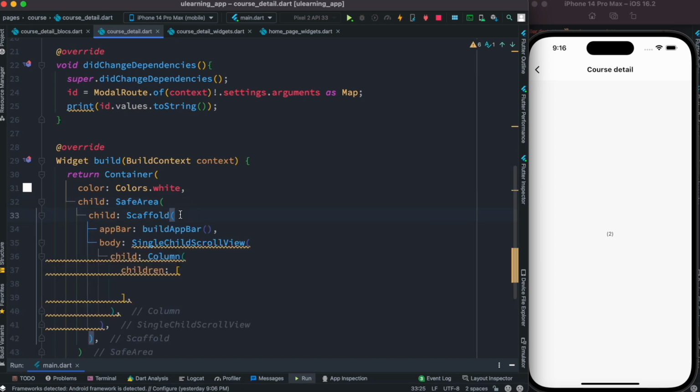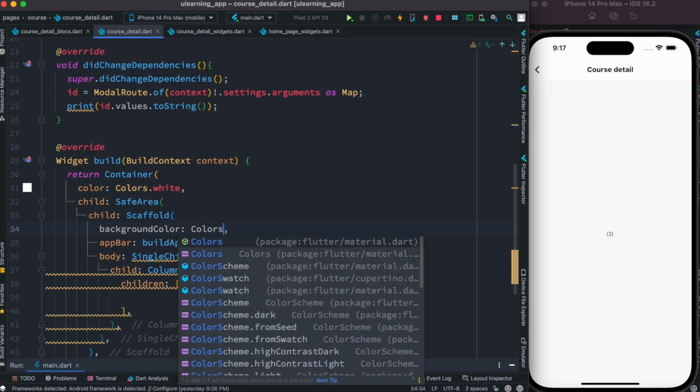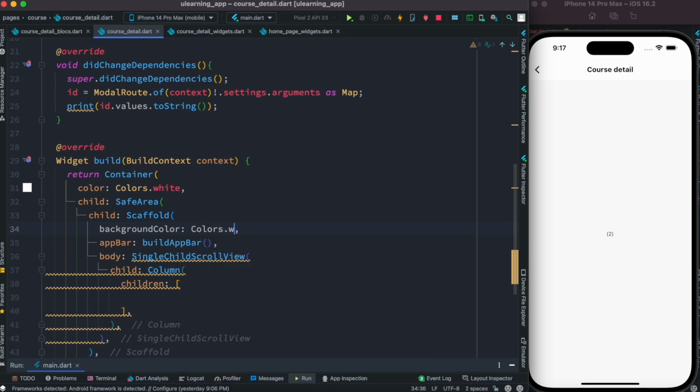And after this, inside the scaffold, we can define a background color. So let's do that. Background color, it's Colors.white. So everything should look white. Okay, great. All right, and okay, right over here we want to show our children.